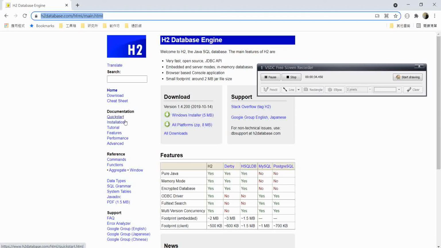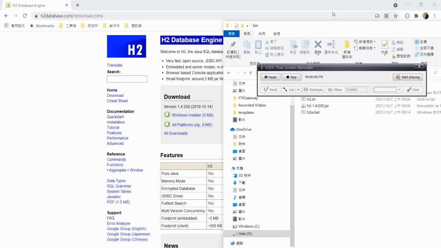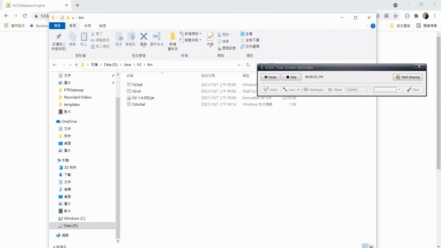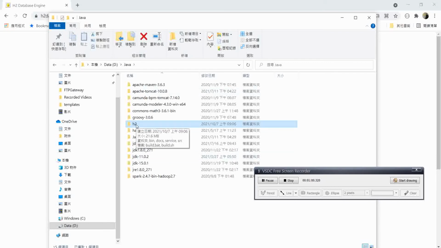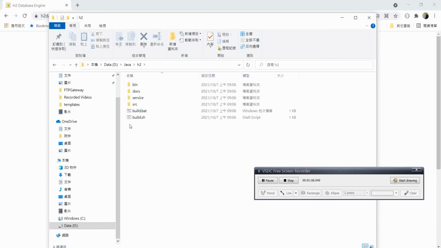And then I would suggest you download this one. This one is universal, for Windows and for Mac. You can use this one. Okay, now after you download, you can extract the zip file into a single folder. For me, I just extract the zip file under the H2 folder. So the folder will be like this. And as you can see, there's a bin, docs, service, source, and so on and so forth.